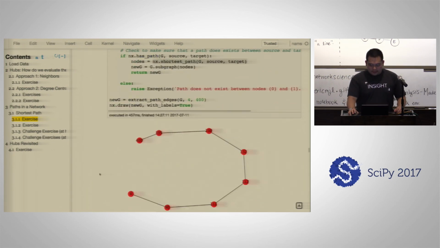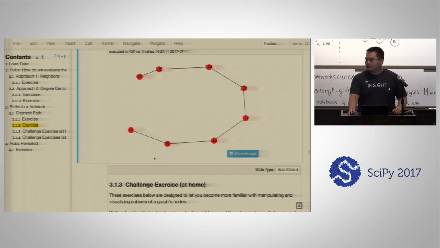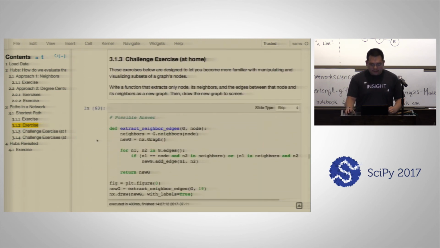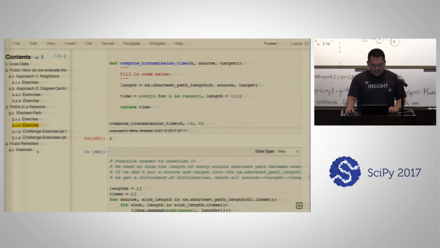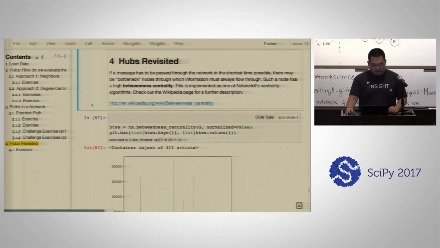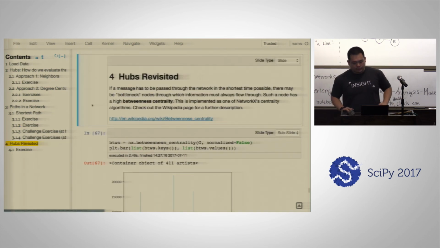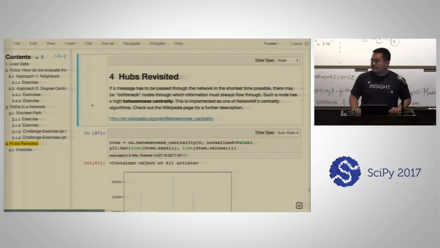Okay, so you should get something that looks like this. It's a useful function to have in your back pocket, and it's useful, again, to know how to do the software engineering to compose functions together. All right, so we're going to skip past the challenge exercises that I'd like to invite you to do at home. I'd like you to come back, scroll all the way down to the section called Hubs Revisited.